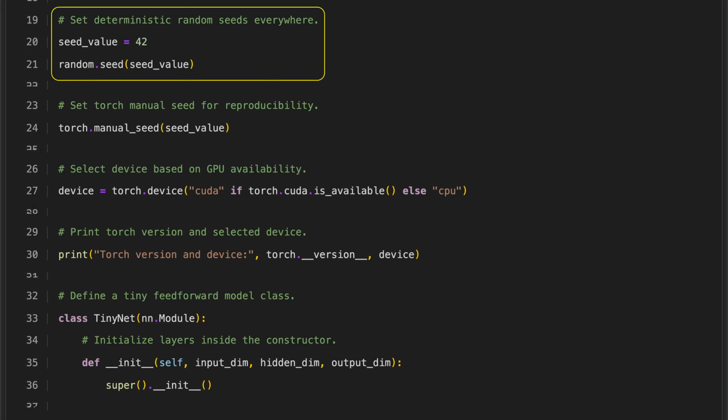To make code produce the same random results every time it runs, we set a deterministic random seed. We choose a specific number such as 42 and use the random library to set this as the seed for Python's random number generator. With this seed in place, any random values generated will be identical across runs. This consistency is essential for reproducibility, especially in experiments and model training.